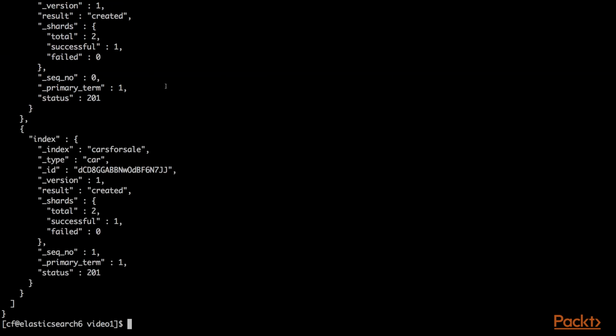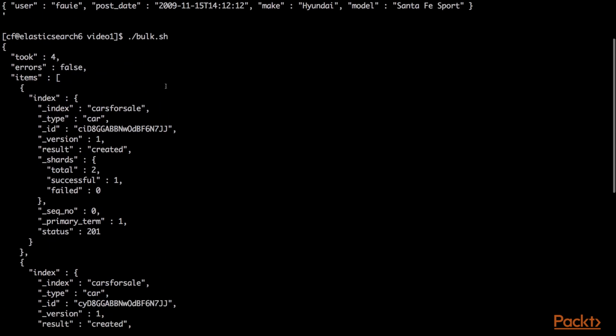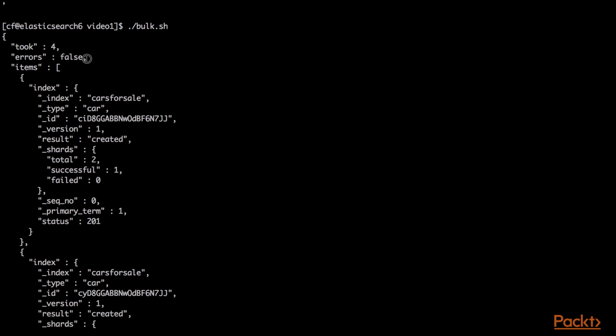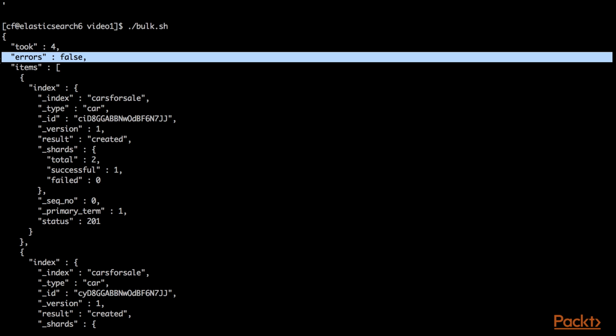All right, that scrolled by quickly. So I'll go up to the top to see what happened. You'll see it took 4 milliseconds to insert 3 documents, which is great. There were no errors, so you'll see this top level attribute of the return value is an errors value. Here it'll be true or false, it's a Boolean. Typically, if you're writing code to use a bulk indexing API like I do, you'll basically look for a true value here for the errors. If it's not true, all is good, move on.